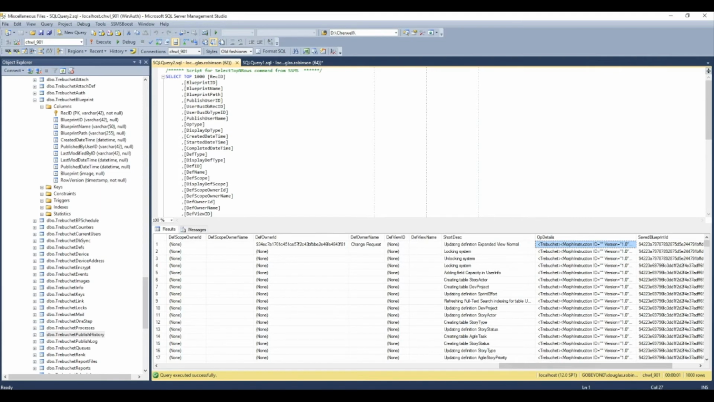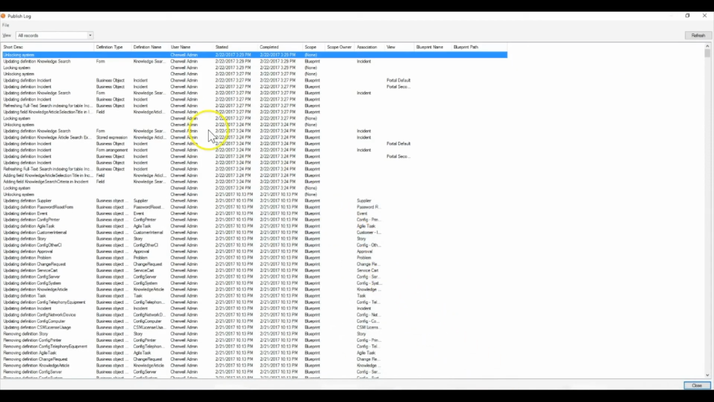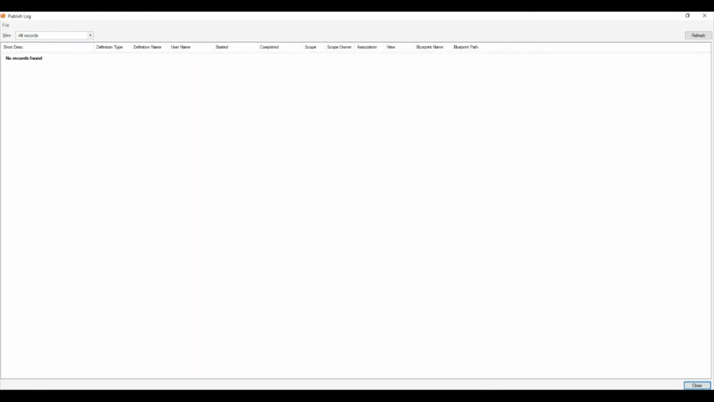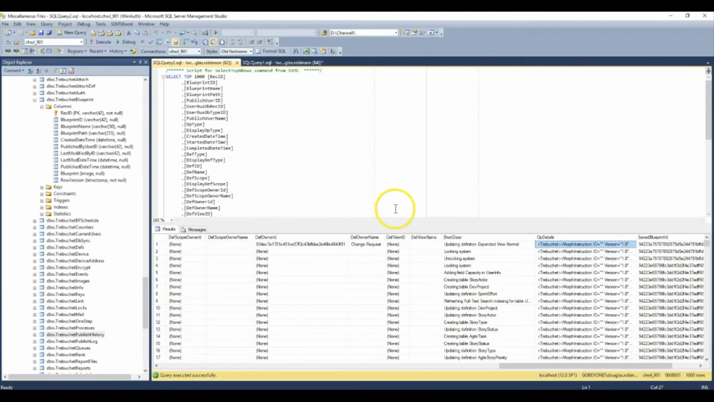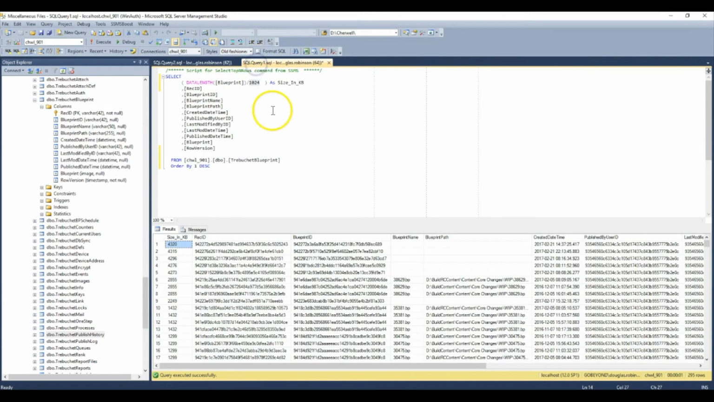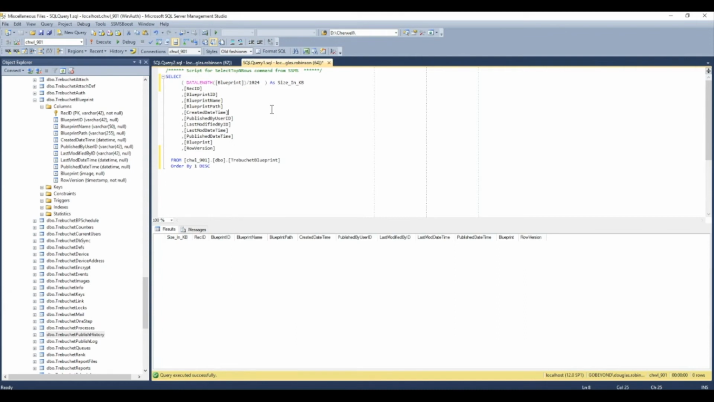It's very useful. If you go into the administrator tool and clear out the publish log, it'll clear out entries from all of those tables, including the new TrebuchetBlueprint table. So if you start seeing your database expand in size, that'll be a good way to combat that and start removing some of these records that are taking up space in the database.